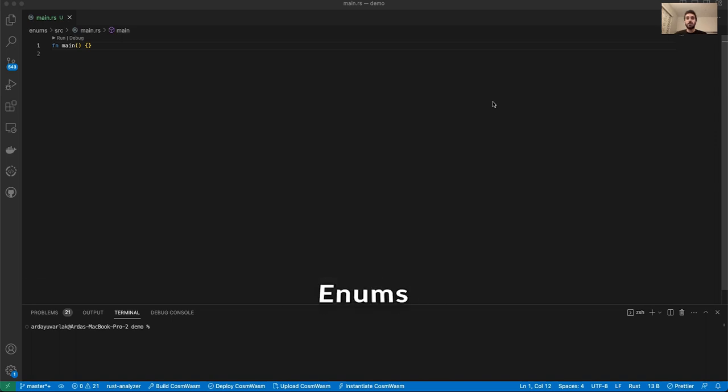Enums, short for enumerations, are a powerful feature in Rust that allows you to represent multiple related values within a single data type. Enums are particularly useful when you have a set of distinct values that need to be treated as a coherent group. In this section, we will introduce enums and show how to define and use them in Rust.